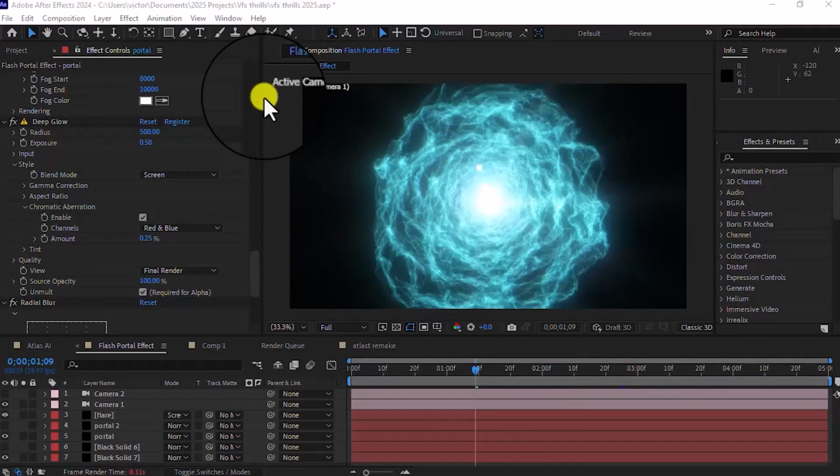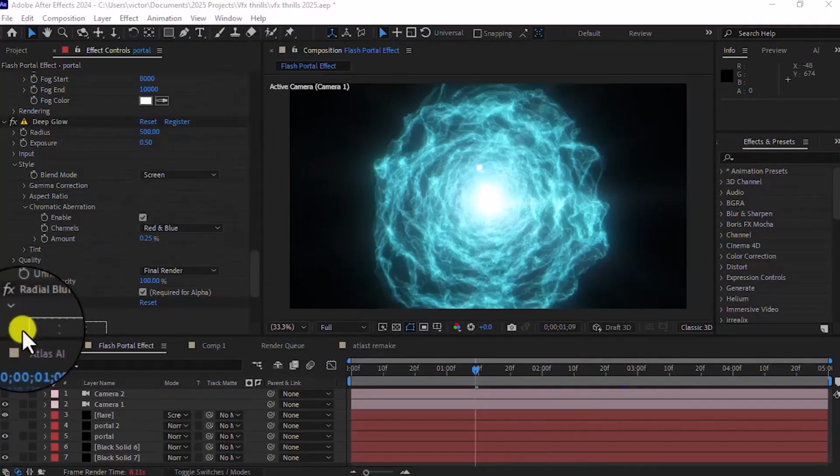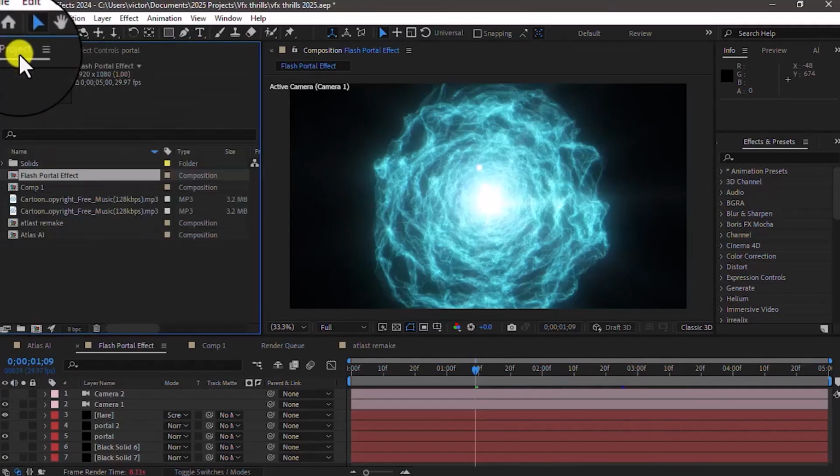And this effect is actually very easy. We're going to make use of Trapcode Mir, and we're also going to make use of the Deep Glow effect and a bit of blur. But most of this is going to rely more on the camera.